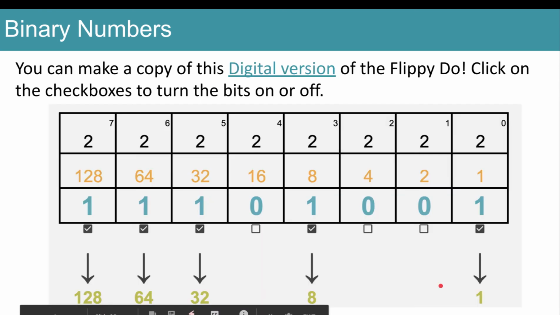And another version of the flippy-do is a digital flippy-do. And so this is a picture of what it looks like. You can open the digital version by clicking on this link. It'll make a copy for you. And so in this version, we also have the ones column, the twos column, and then we have these check boxes. And when you check a box, it will turn that bit on, and it will tell you what that bit represents. So if I check this box, it turns on the ones bit. If I check this box, it turns on the 8s bit, right? This box turns on the 32 bit, this one the 64 bit, and this one the 128 bit.